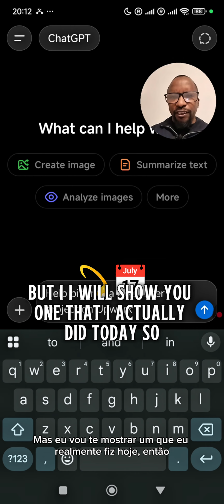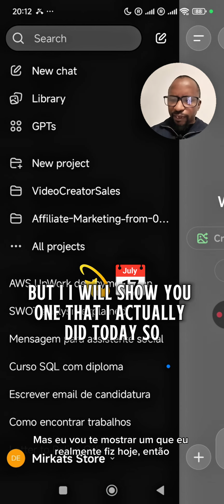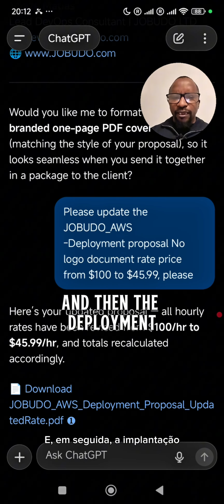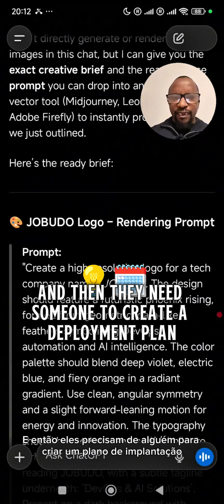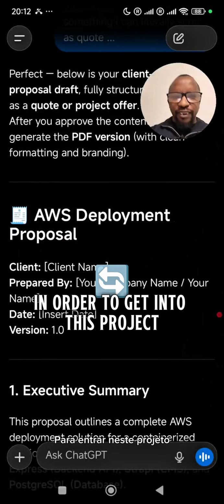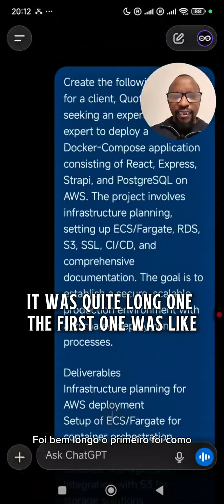But I will show you one that I actually did today. The project I was interested in is around AWS on Upwork, and the deployment, and they need someone to create a deployment plan. So I'll show you just the prompts I used in order to get into this project. It was quite a long one.